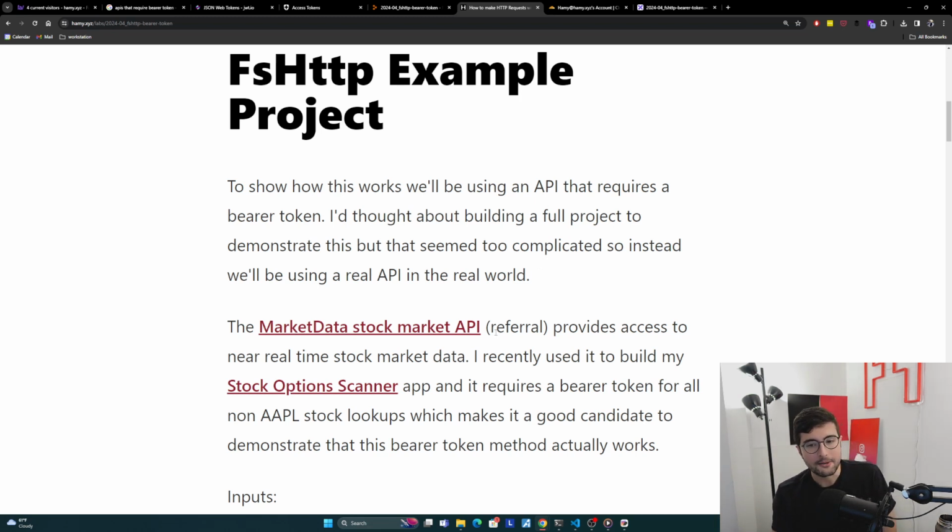So the Market Data stock market API, and this is a referral link here, provides access to near real-time stock market data. And I recently just used it to build my stock option scanner. So I'm familiar with it and I know that it requires a bearer token for certain stock lookups, which makes this a very good candidate to demonstrate that, with a bearer token, I can get all the stocks. Without a bearer token, I don't. And therefore this is actually working.